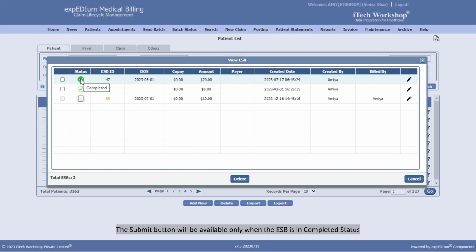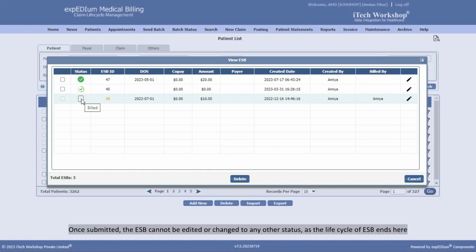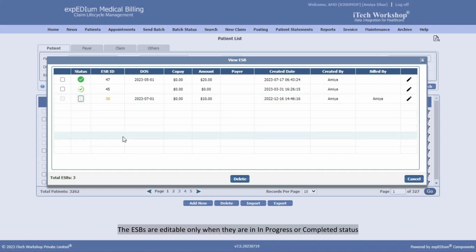The Submit button will be available only when the ESB is in completed status. After reviewing completed or approved ESBs, you can submit the ESB as a claim using the Submit button. Build. Clicking Submit changes the ESB's status to build and generates the claim. Once submitted, the ESB cannot be edited or changed to any other status, as the life cycle of ESB ends here. The ESBs are editable only when they are in progress or completed status.